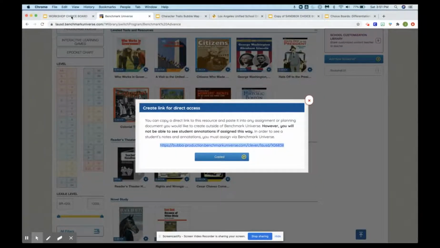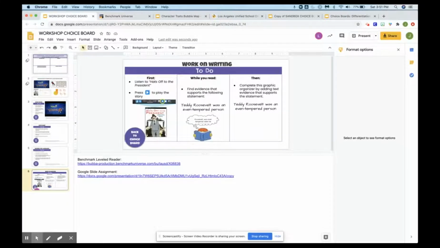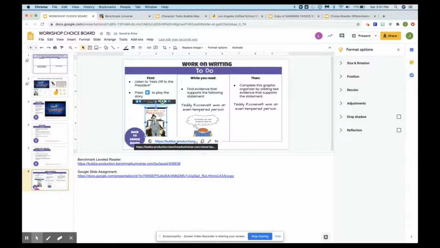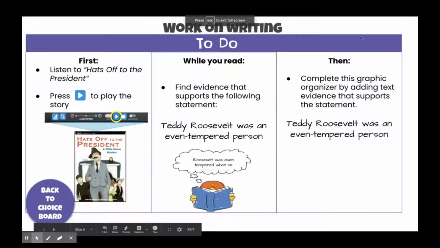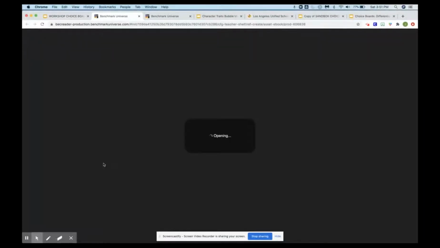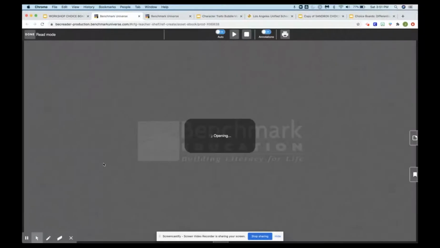And now I'm going to go into my choice board and click on the image, that's just the screenshot here. I'm going to go up into this top bar and get the insert link icon, paste that direct for access link, and apply it. And now you'll see below it is where the link appeared. So now when my students click on this link, it will take them to the leveled reader that I have assigned.